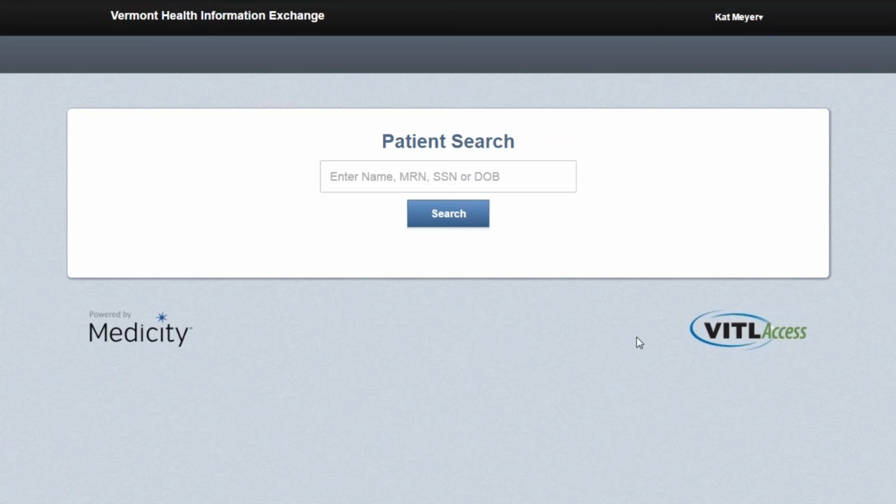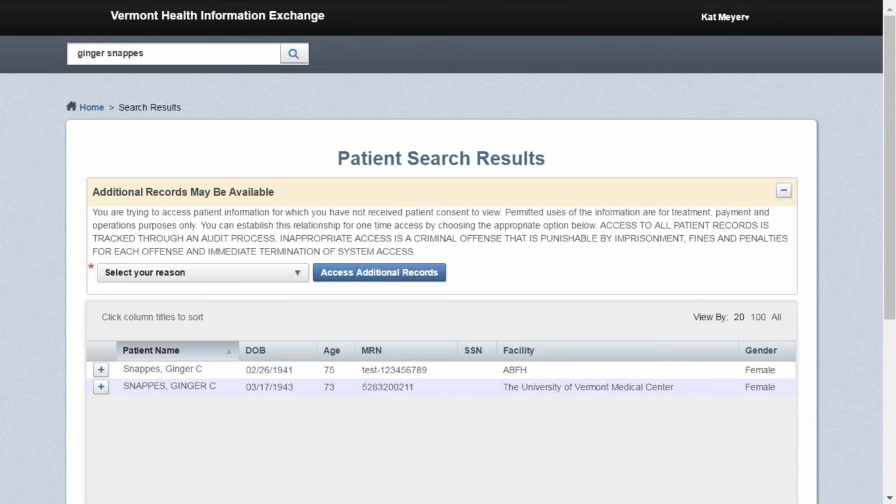All right, so I am on the patient search screen, and I'm going to type in her name, which is Ginger Snaps. I like to do first name last. You can do last name first if you'd like. You just have to remember to put a comma between the two if you choose to do it that way. Now the search is going to return two names. I have Ginger Snaps twice here, but different dates of birth. The one that I'm going to be selecting is the Ginger Snaps with the date of birth of 2/26/41.